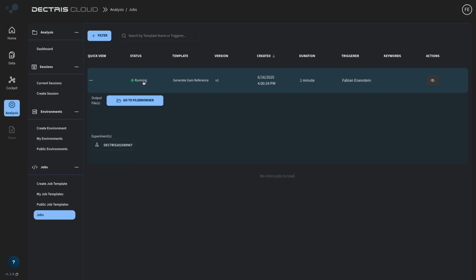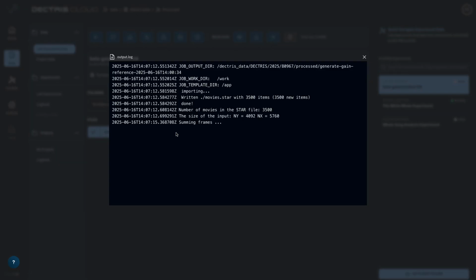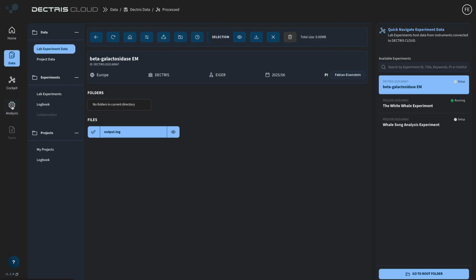And it's running. While it's running, we can quickly check out the output log to see if it's actually doing what we want, and it looks promising. It detected 3,500 movies and it's starting to sum up the frames.